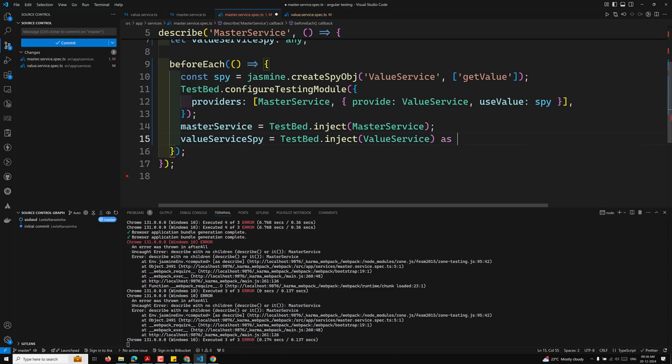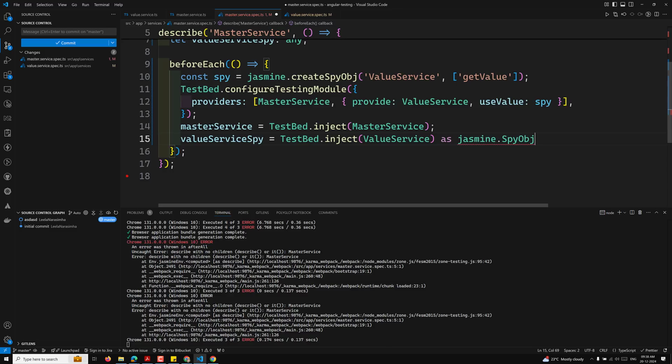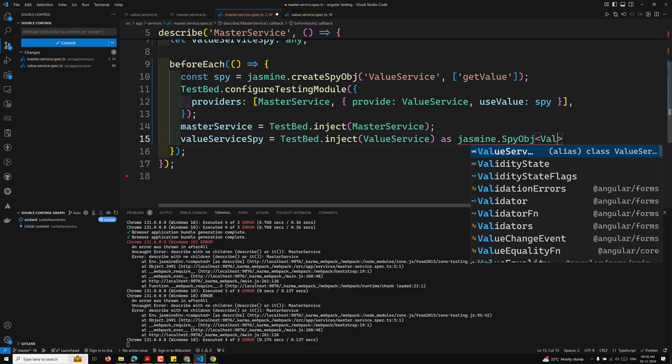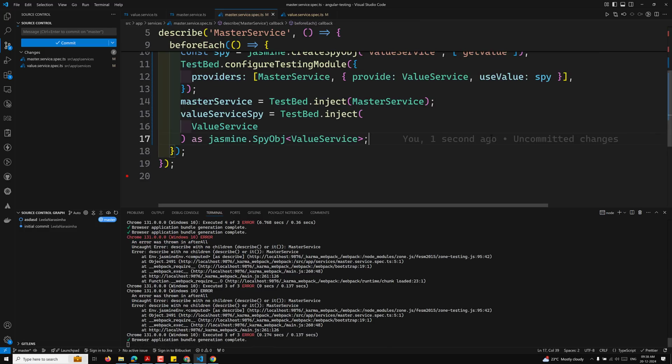as jasmine dot spy object, and which is of type value service. That's it. So you can have it like this type conversion, so that's not a problem. So now we got the master service and value service spy. So now here, we can test it.